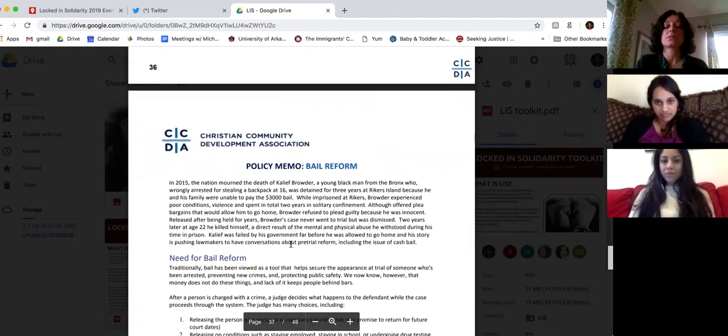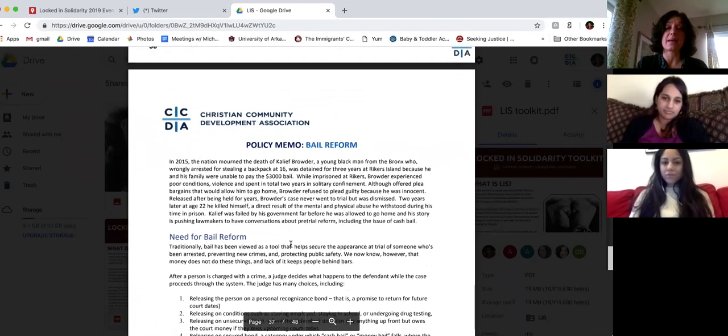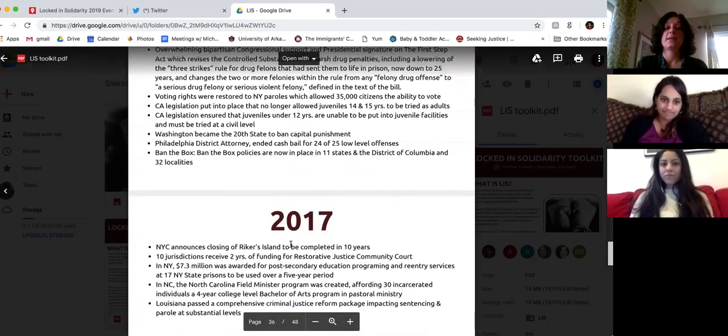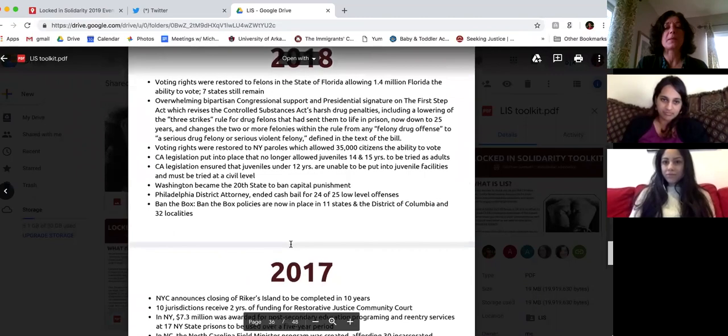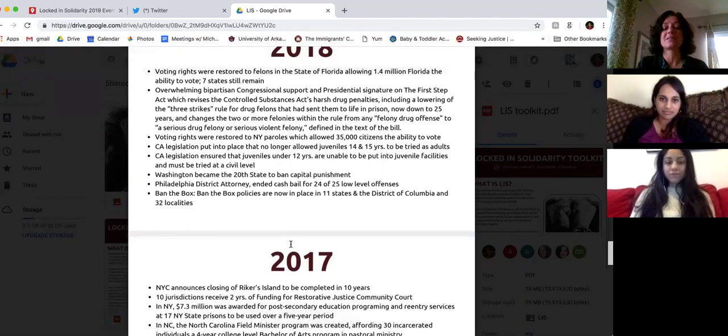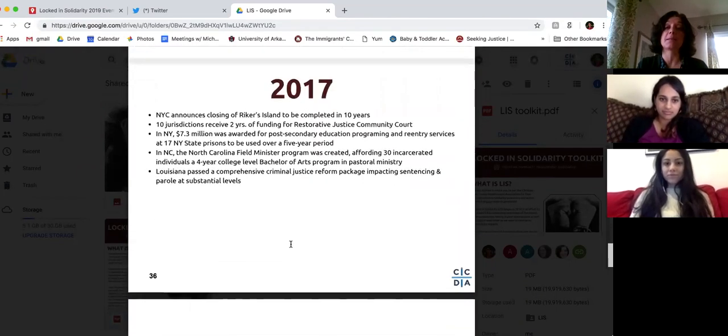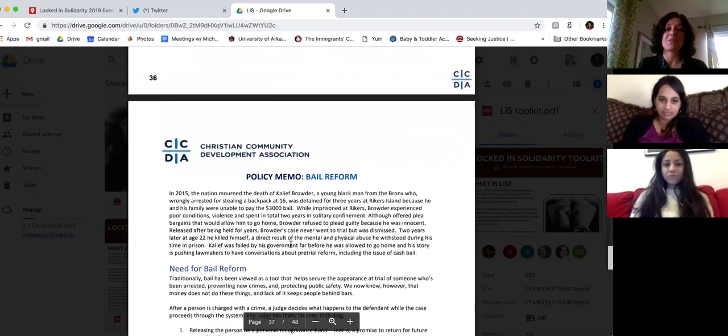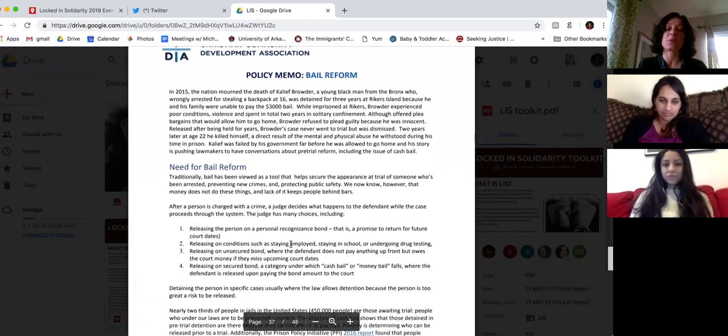In the toolkit, we also have legislative victories. There's a lot of things happening with criminal justice reform, and I listed just a few. There's so many more than even we had to sort of choose, but some really great things are happening. We want to keep the momentum going. So I wanted to share some of the things that were happening in 2017 and 2018.